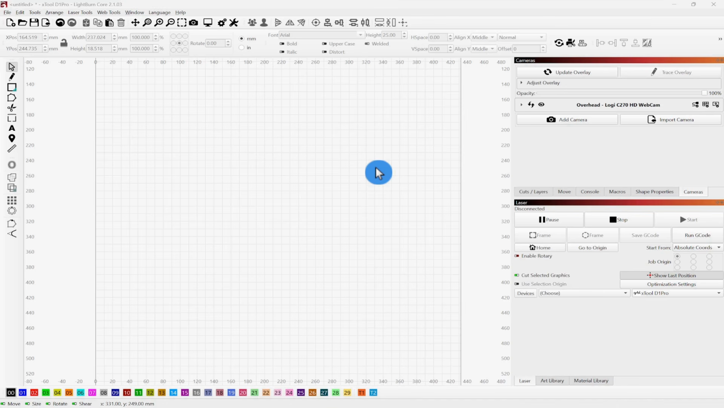So step 1 is to create text. And ChatGPT tells us to get LightBurn open, which we've done, and then go to the text tool in the left toolbar, click, and then click in the workspace, and then type something out.